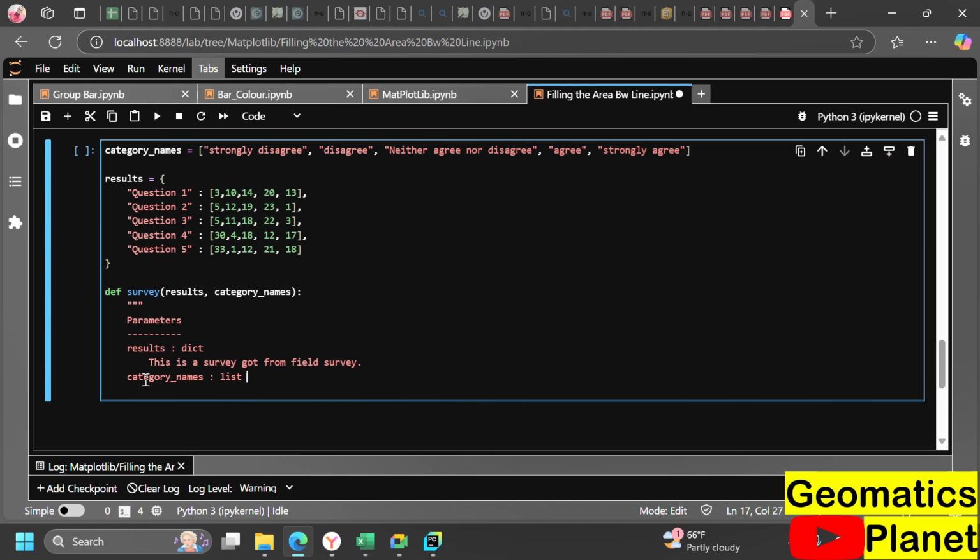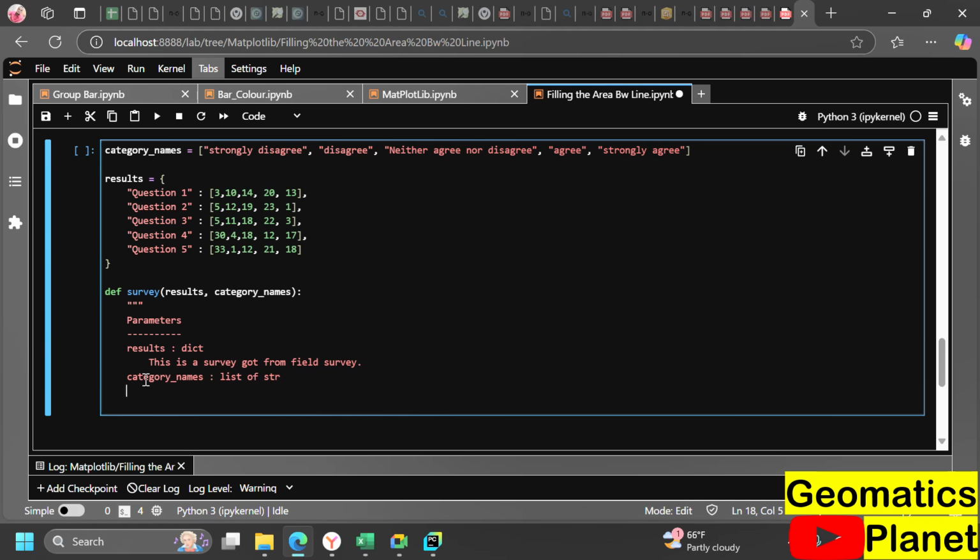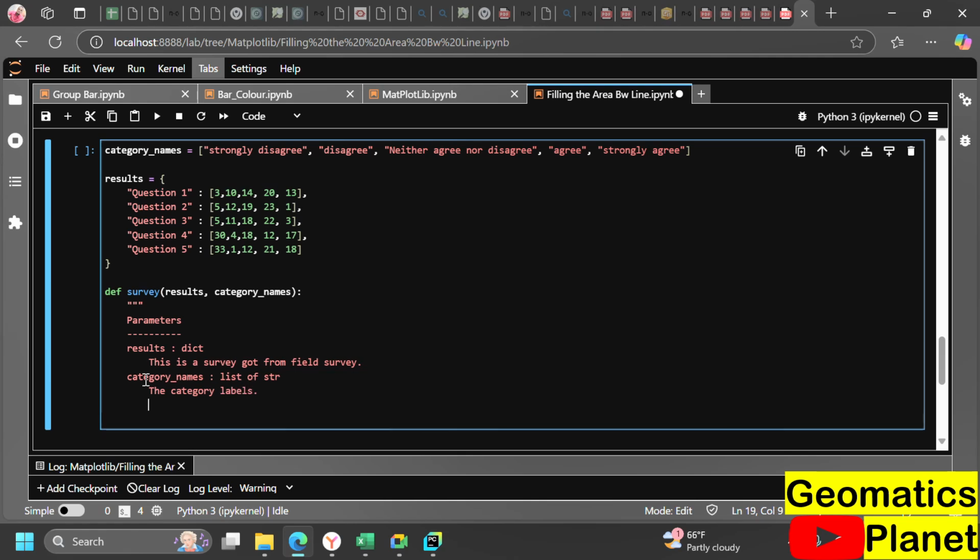So let's put the list, make it a list of strings, and then with that we can now say, let us now have the category labels. So in this case, we're going to have the categories, the category labels, and when this is done, we can close this up.